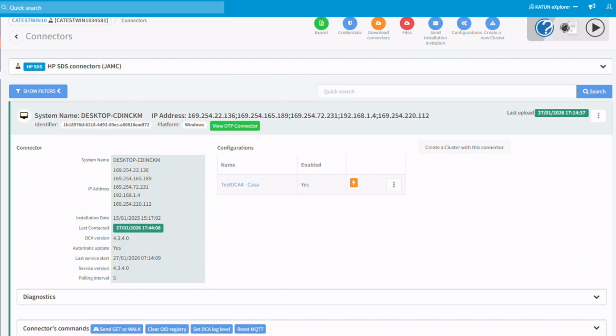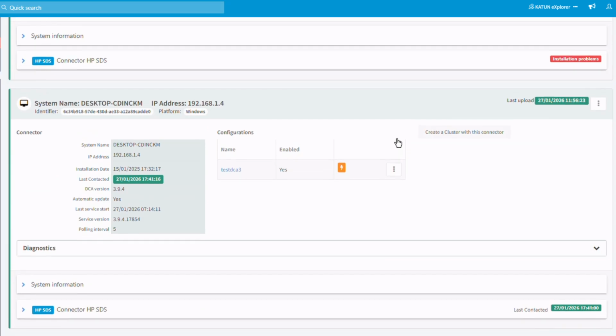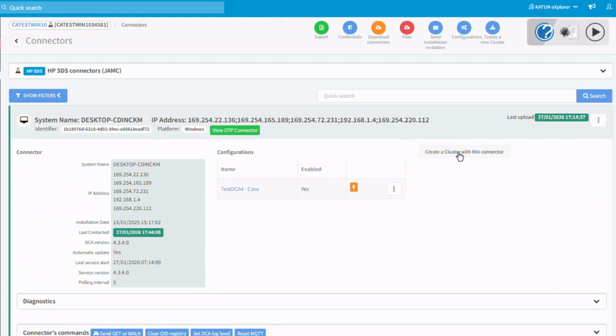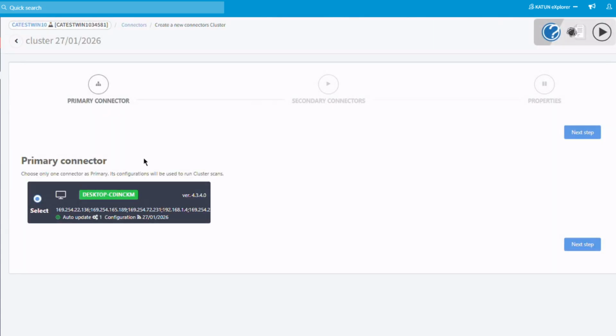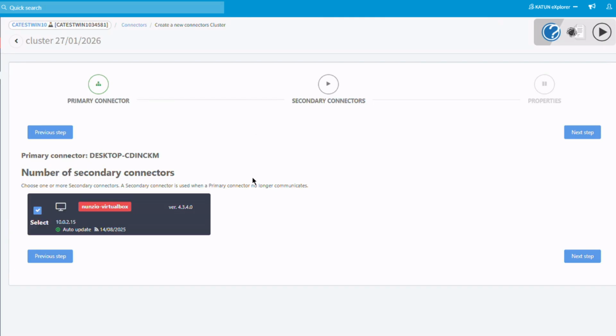Now, let's talk about reliability, which is where clustering comes into play. In professional environments, we don't want monitoring to stop because a single PC is turned off or restarted. That's why Katun eXplorer allows you to install multiple connectors within the same customer network. Each connector is installed on a different machine, but they all see the same network. Once multiple connectors are present, you can group them into a cluster.